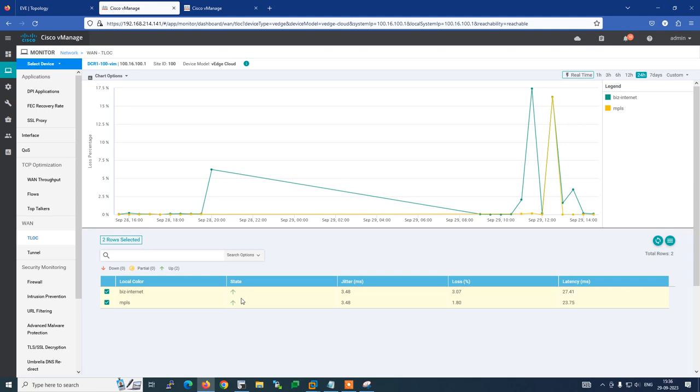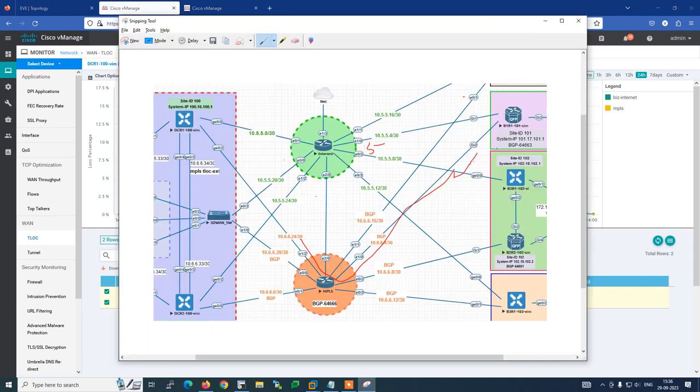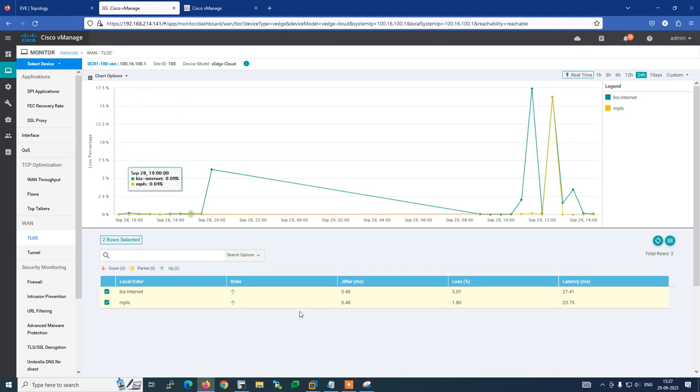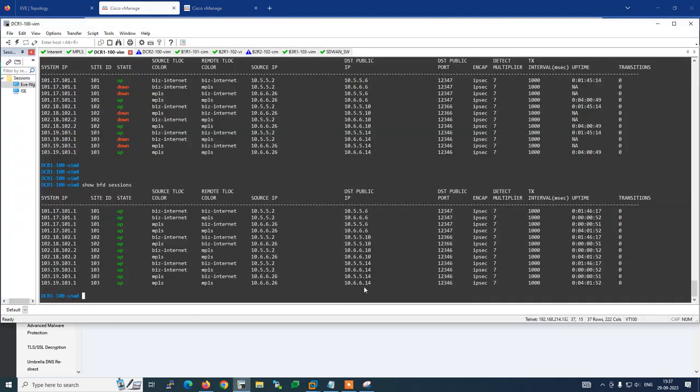This only happened because we made the full mesh underlay connectivity. If we have the full underlay connectivity, then there will be BFD connections between all the different colors. After that we can learn about the command color restrict, and we will learn about the hub and spoke topology in some other videos. Thank you.